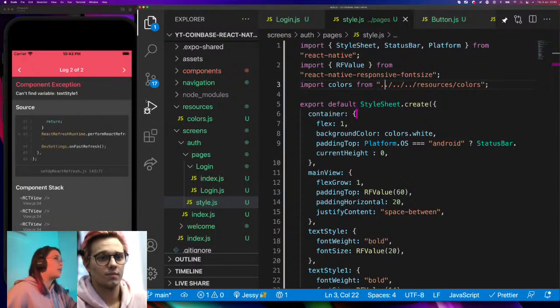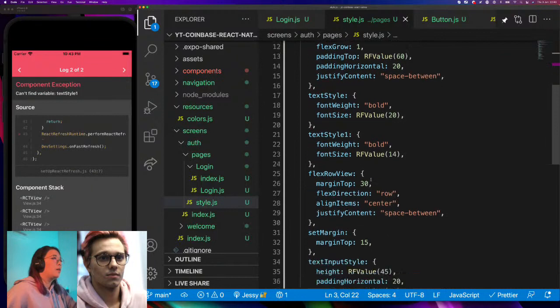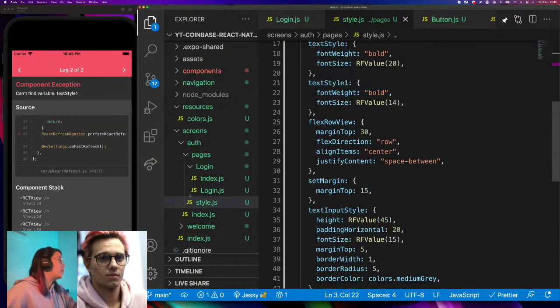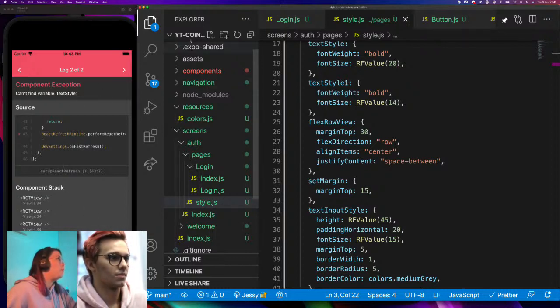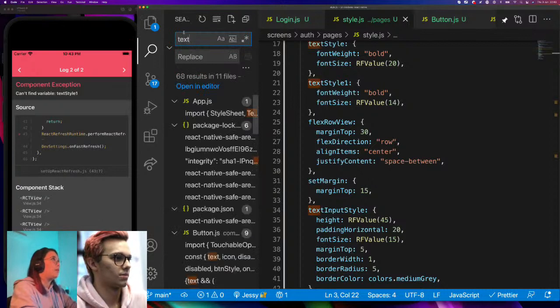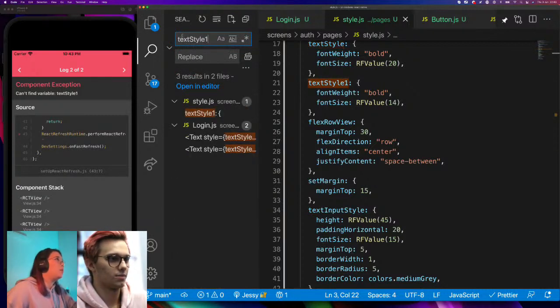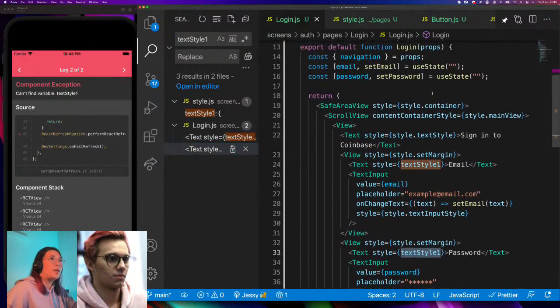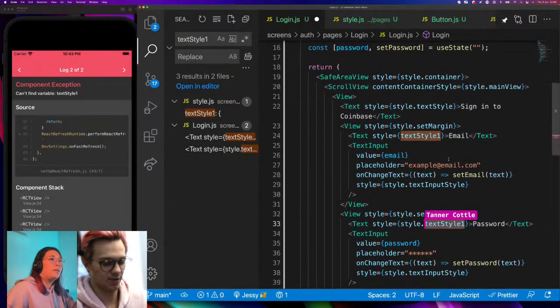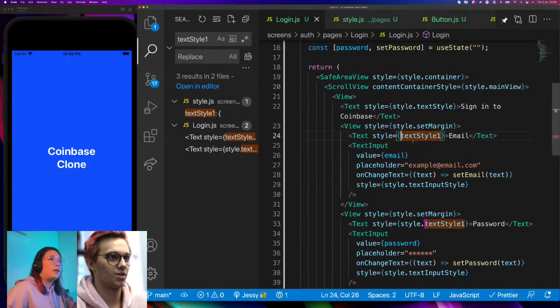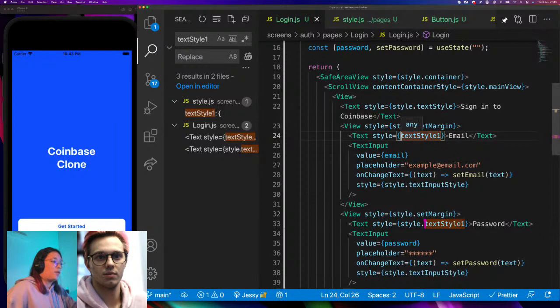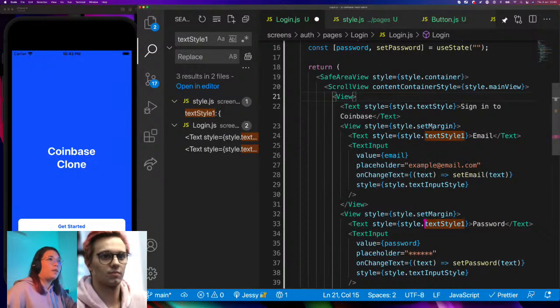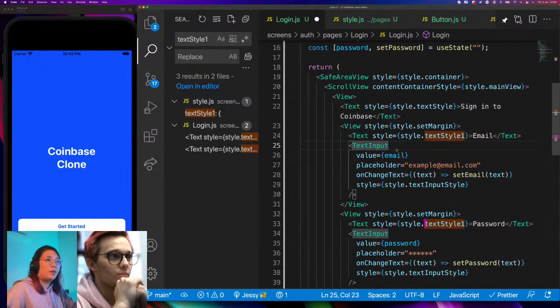Now it can't find variable text style 1. So where is that set up? Ooh, this one is in a different... So where are we using text style 1? I would look it up like this because I want to know where it's being used. Okay, so here it's defined. But here in the login.js, text style 1. Oh, because I didn't say style dot. There we go. Aha! See? And we need to change that up there as well. And here too. Style, like this. Right? Perfect, there we go. Okay. Woo! Awesome, works fast.